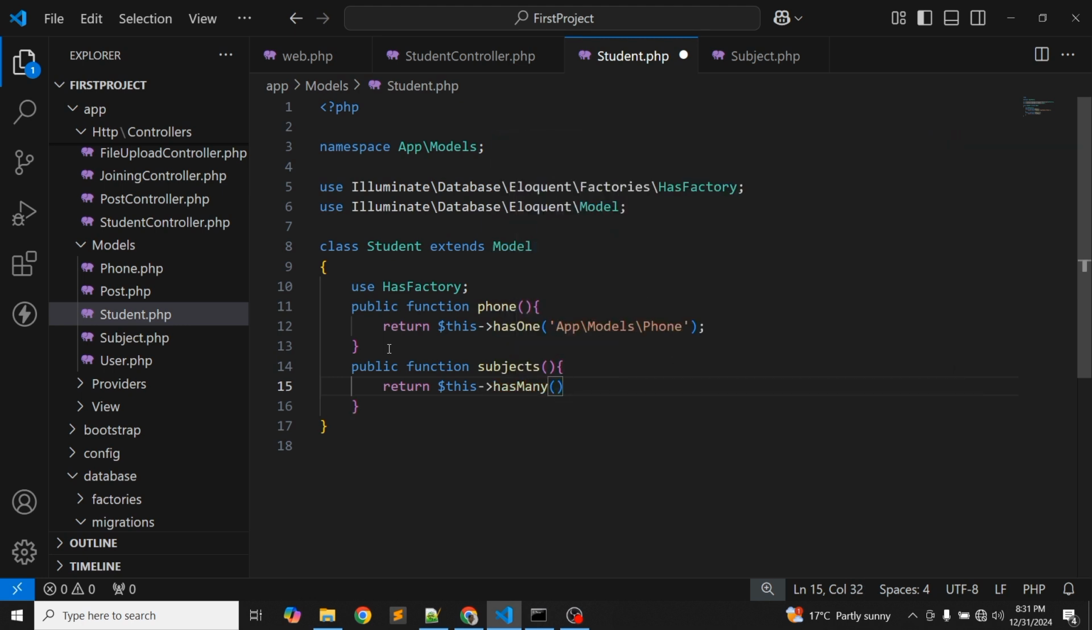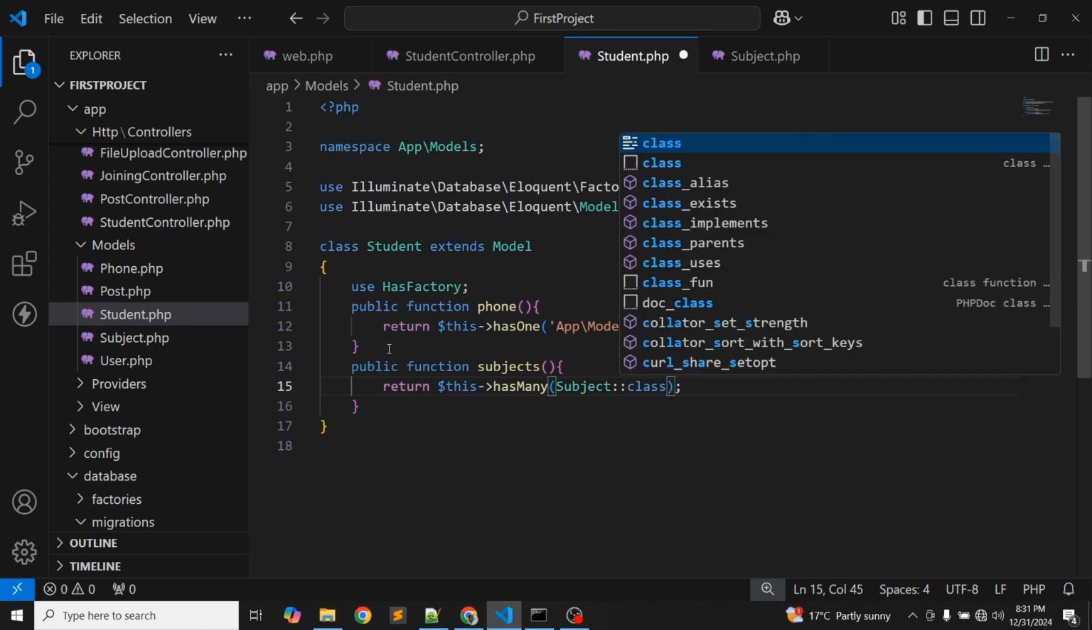Previously, when we created the one-to-one relation, the relation was hasOne. This time it will be hasMany. Let's add Subject and define its class.